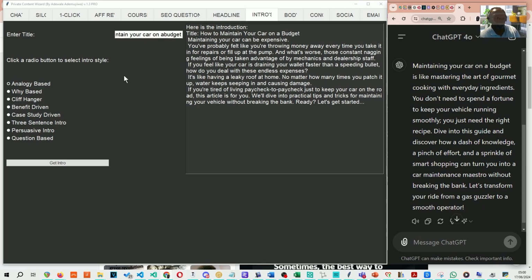So let's see what Private Content Wizard comes up with. Maintaining your car can be expensive. You've probably felt like you're throwing your money away every time you take it in for repairs or fill up at the pump. And what's worse, those constant nagging feelings of being taken advantage of by mechanics and dealership staff. If you feel like your car is draining your wallet faster than a speeding bullet, how do you deal with these endless expenses? It's like having a leaky roof at home. No matter how many times you patch it up, the water keeps seeping in and causing damage.